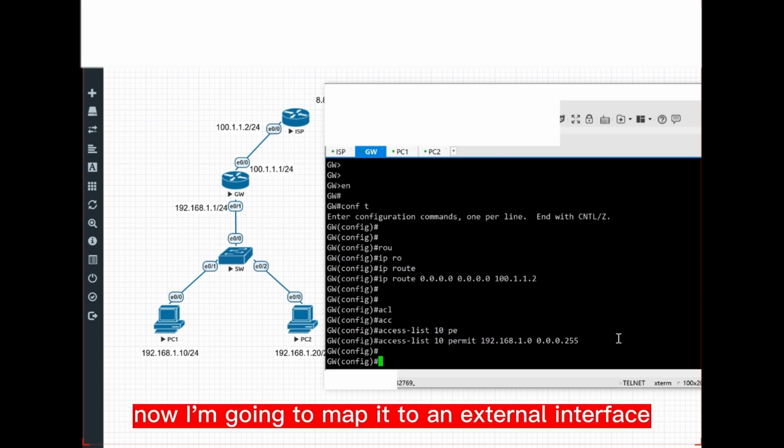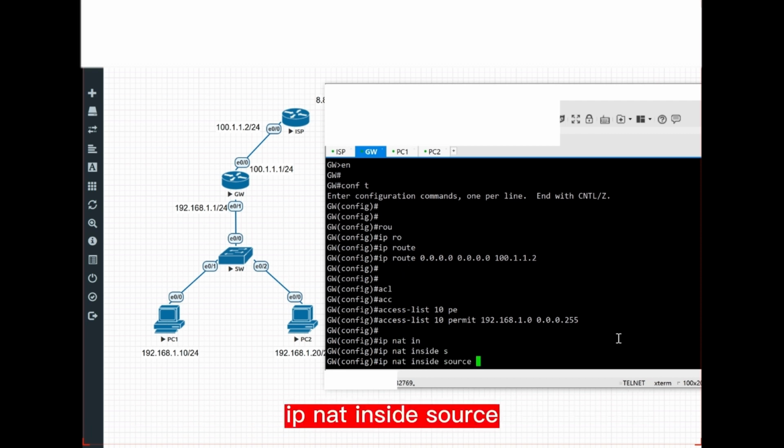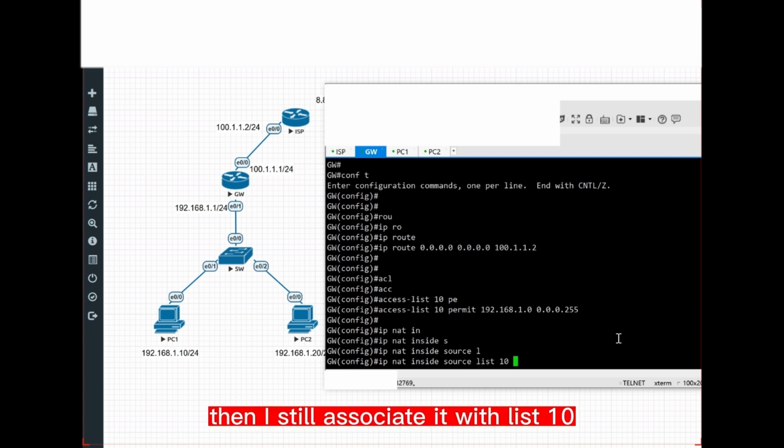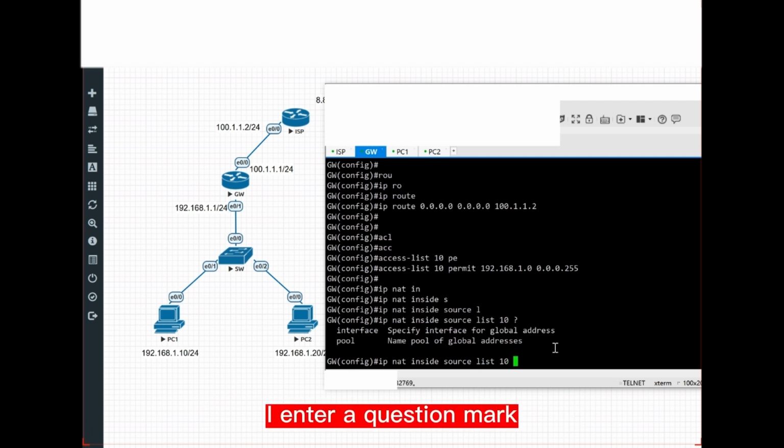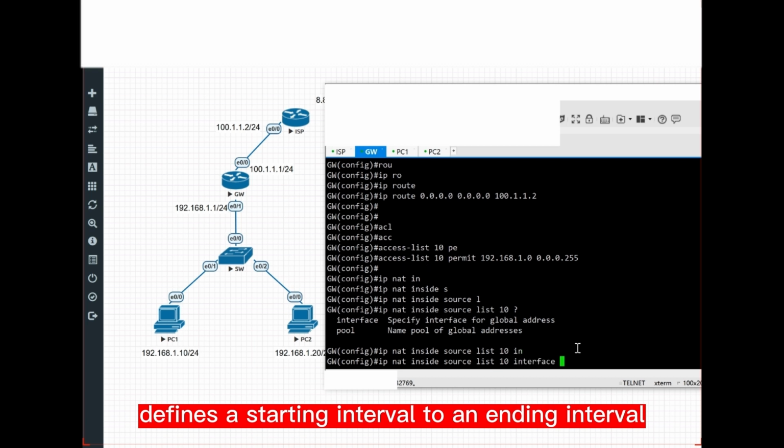Now I'm going to map it to an external interface. IP NAT inside source. This is constant. Then I still associate it with list 10. I enter a question mark. What we just entered is pool. It defines a starting address to an ending address.